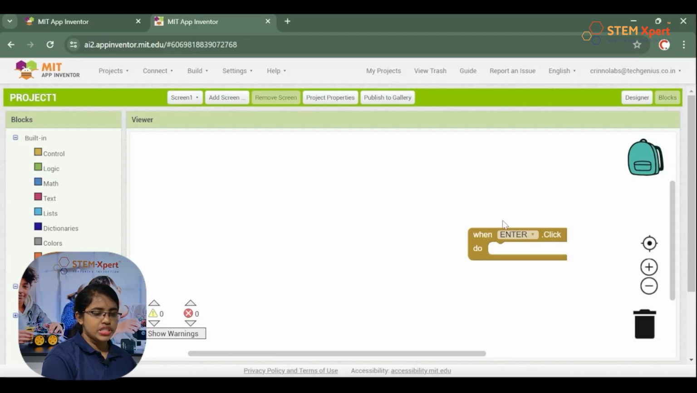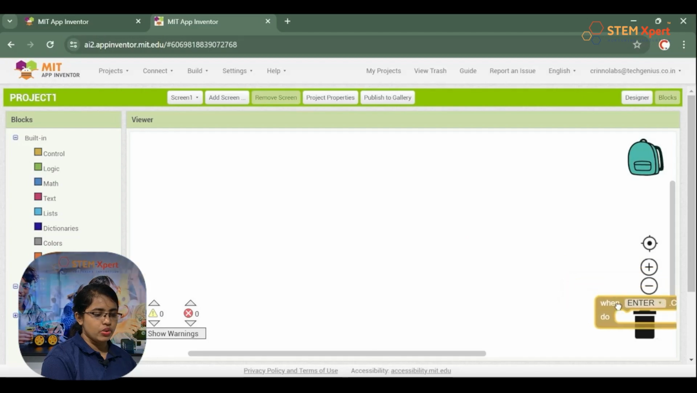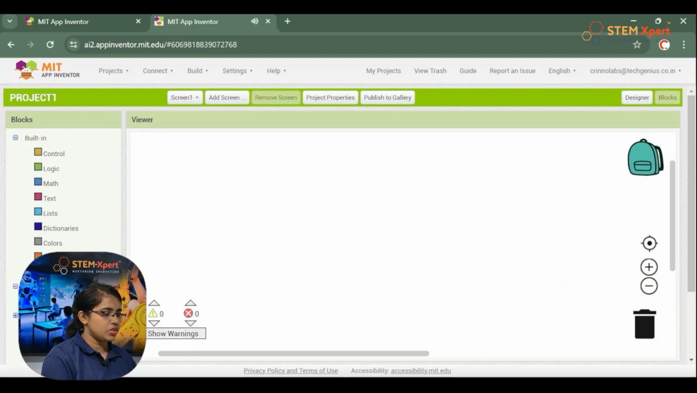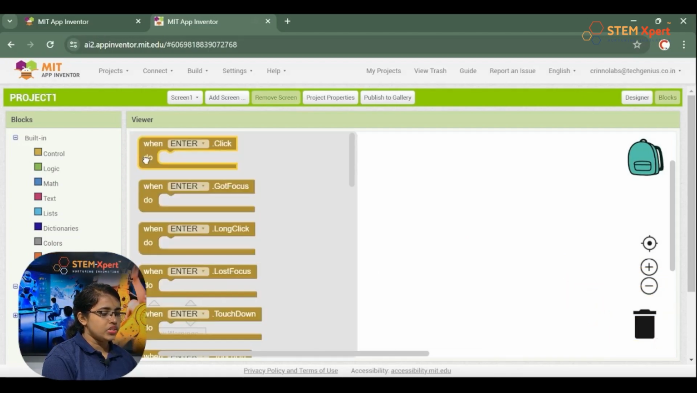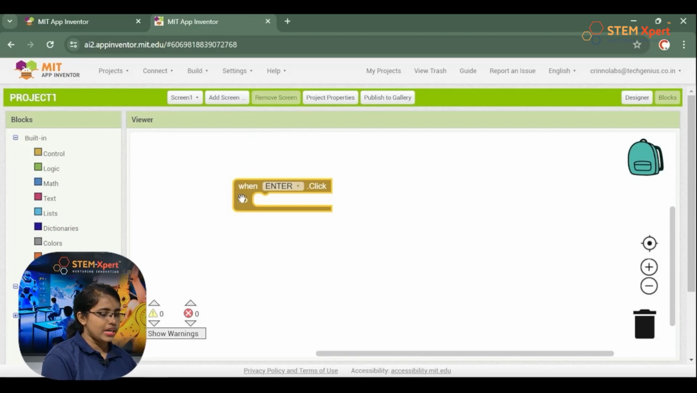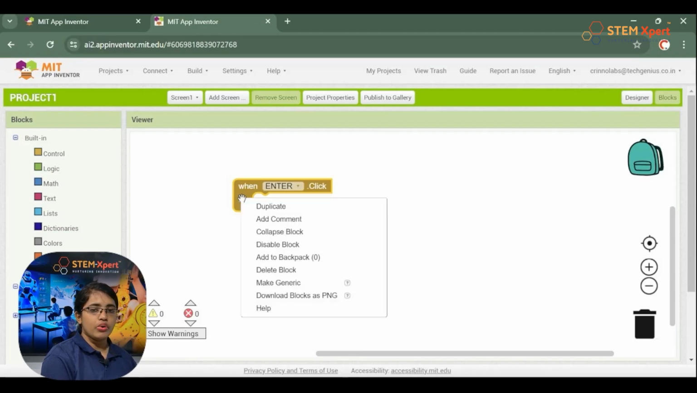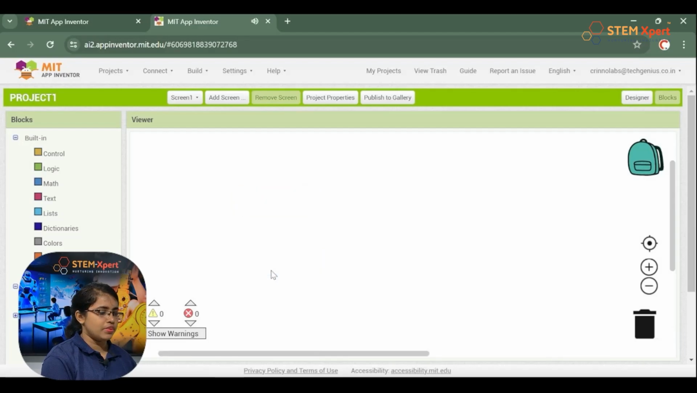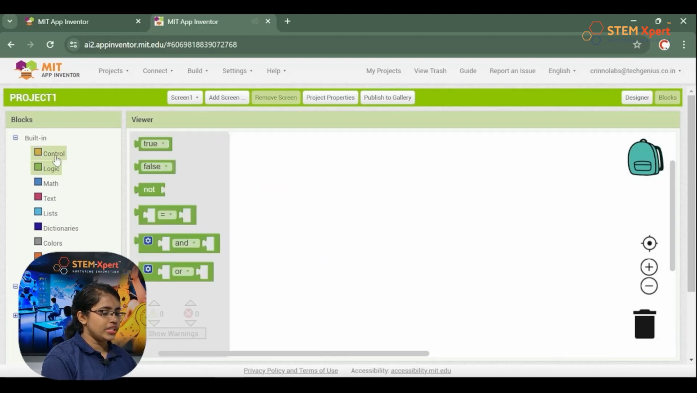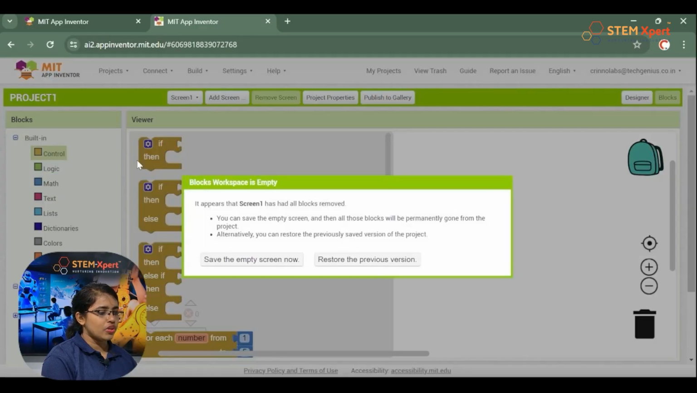And if you want to delete this block, you just drag and delete, or you just select that block. Let me show you once again. If you want to delete, you just click on that block and right click. There are options to duplicate or add comments. There are lots of options. You just need to delete. Then you can delete that block, and otherwise you can delete using the delete button on your keyboard.